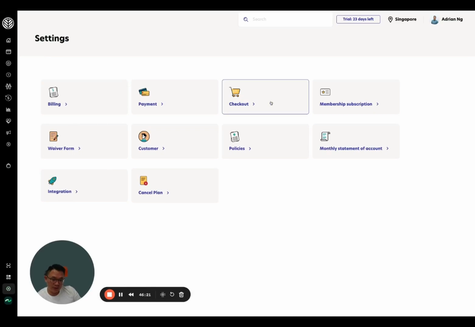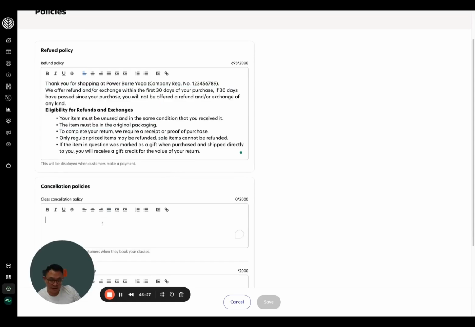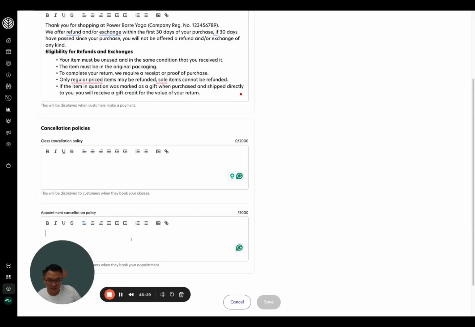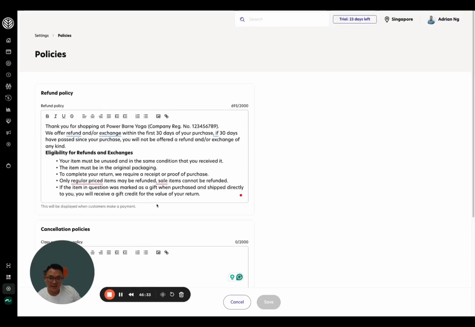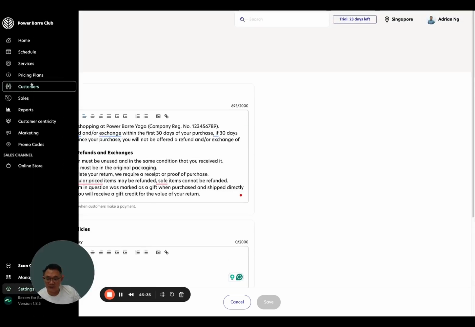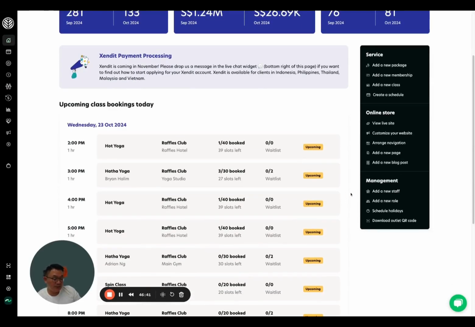And you can go ahead and play around with the different settings. You can also set up a universal refund policy and cancellation policy here. Yeah, and appointment cancellation policy, class and appointment cancellation. They're all featured here as well. Okay, so as you can see, this is essentially how you get started.